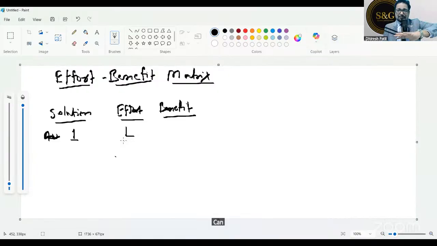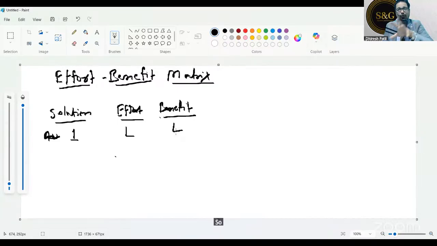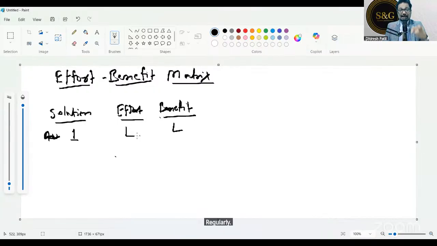Can we get a very big change in 15 minutes? Yes, if we do it regularly for 15 minutes, yes. But for this, it may not be huge. So there is lower benefit we can expect. Okay. So low effort, low benefit. This is kind of a solution. Regularly, if you are doing it consistently, then I would say effort also will be a little higher.